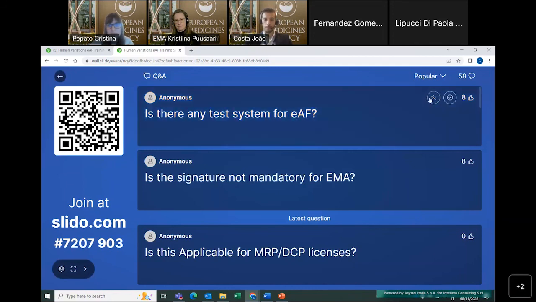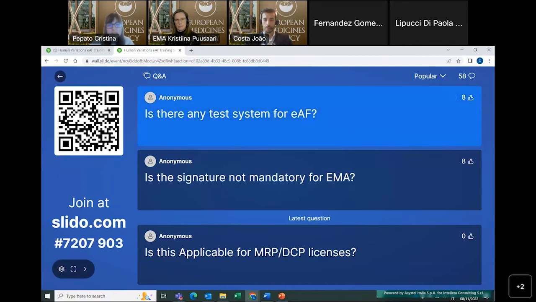Thank you, Joao. Is there any test system for the eAF? Yes, so we have a test environment. We have a number of colleagues who were involved in what we used to call an alpha UAT, and those who were involved in the beta UAT, the larger external user acceptance testing, we have not revoked those rights, so they have access to the test system. But of course, because you're not actually submitting anything from the portal itself, you just create the form, you export the form, and then you include the exported PDF inside your eCTD submission.